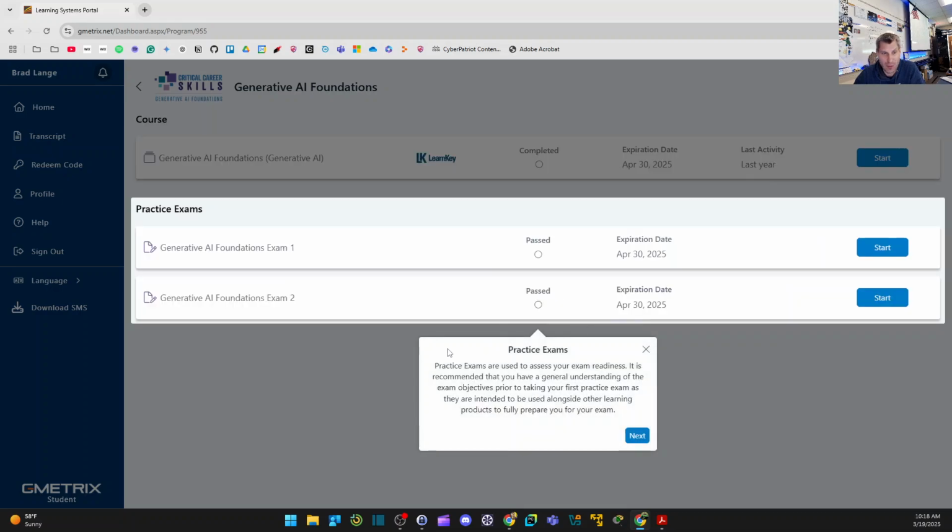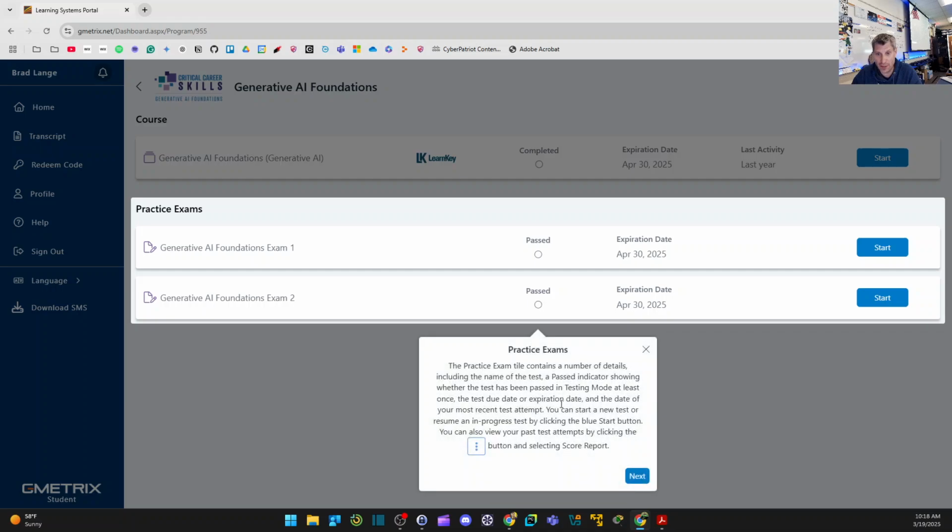All right. Practice exams. Practice exams are used to assess your exam readiness. It is recommended that you have a general understanding of the exam objectives prior to taking your first practice exam, as they are intended to be used alongside other learning products to fully prepare you for the exam. FYI, we're not taking the exam here. We will be taking that through Certiport. So we will figure that out when we get to that point as well. So thank you very much for letting me know.